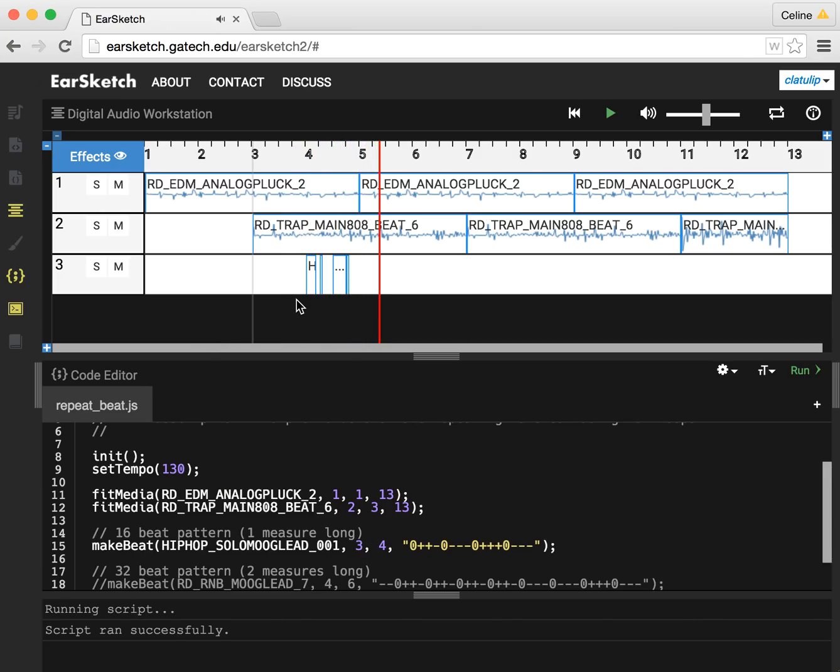Okay, so we've created this little rhythm, but we're not really hearing it as a rhythm yet because it hasn't repeated. So makeBeat doesn't repeat by itself. You have to add some programming structure to make it repeat and tell it how often you want it to repeat and where. The way that we do this is by creating a for loop, which is a version of programmatic repetition. So I'm going to show you how this works.